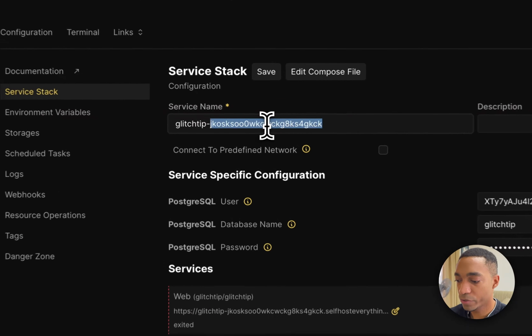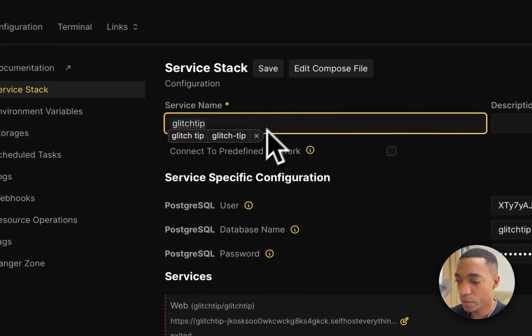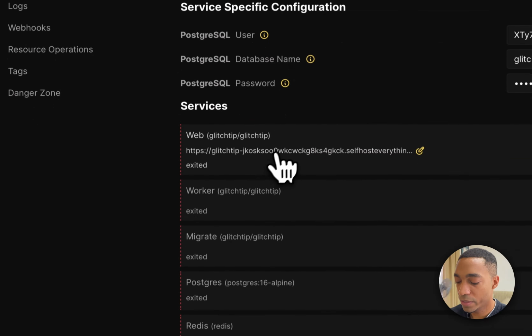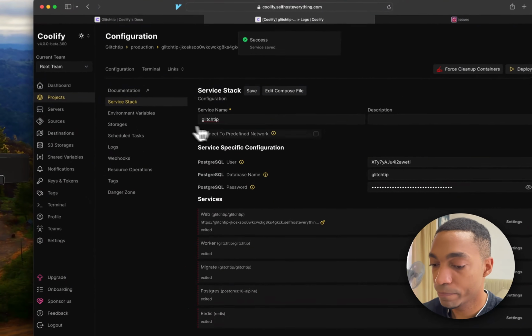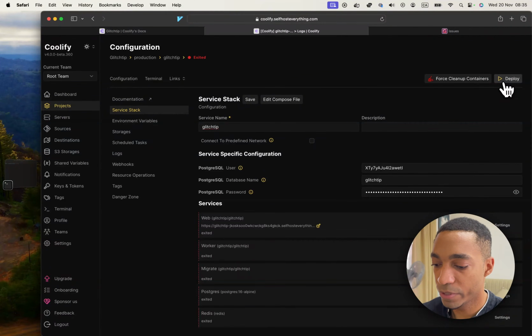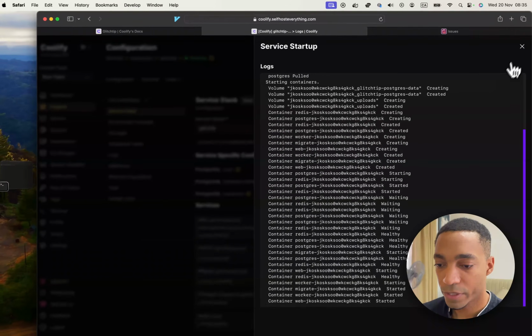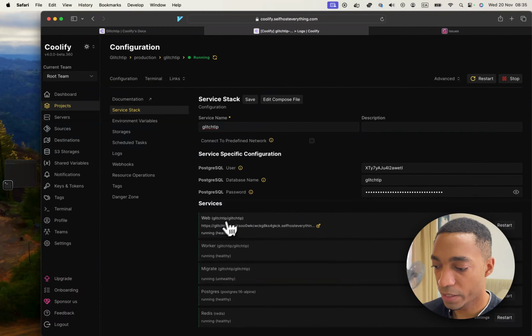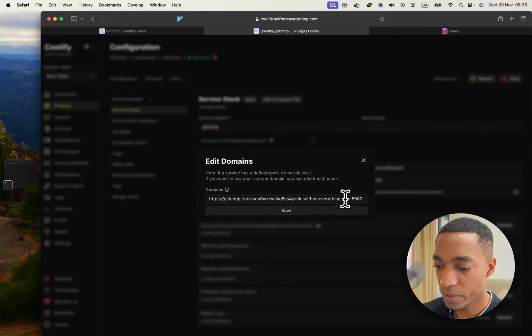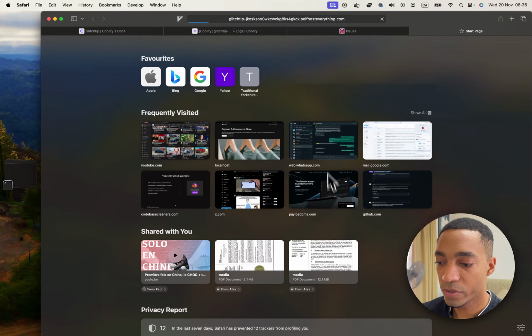And here I'm just going to shorten the service name, but I will not edit the domain name. Now we're ready to deploy, so let's hit deploy. The containers have started. I'm going to close this window, and it just turned healthy, so we are ready to visit the URL. So that's pretty much it that you need to do in order to host it.